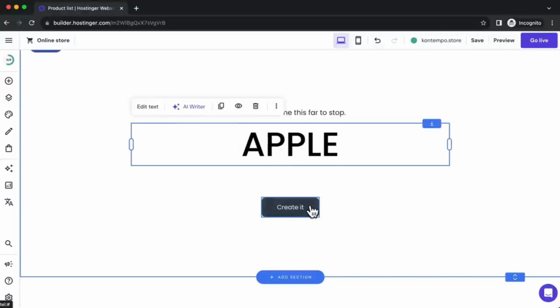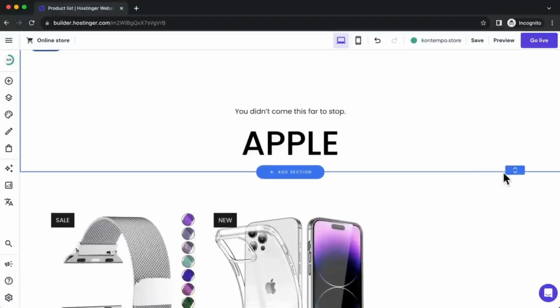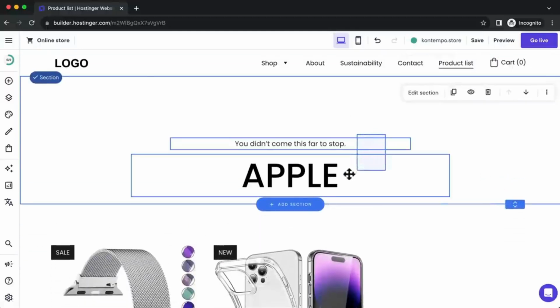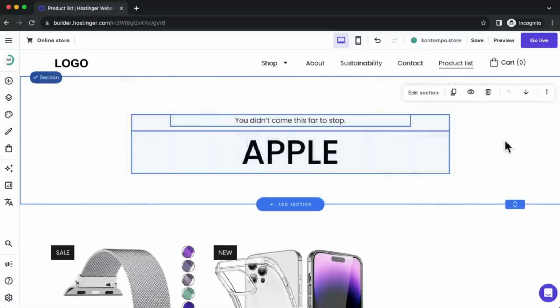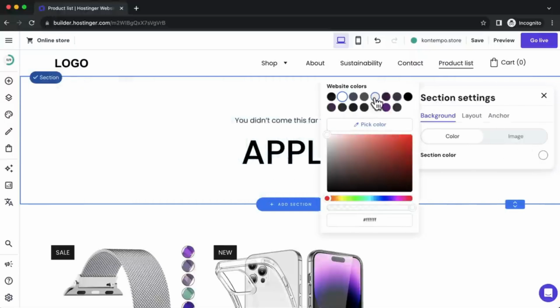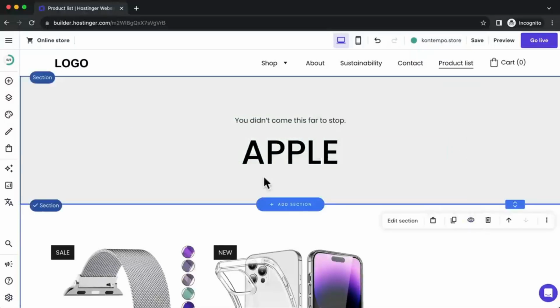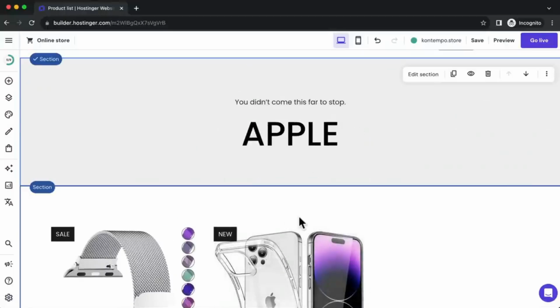And perhaps we don't need this button, so we're going to delete it. We're going to move the section up like this. And we're going to select this text and move it into the middle. Then we're going to go edit section, change the section color to a light gray. And this can be your new category page for your Apple products, right?